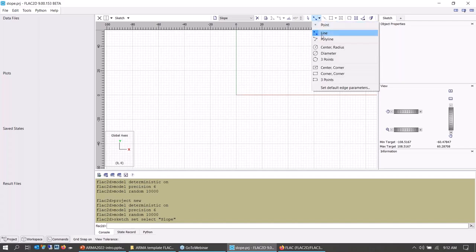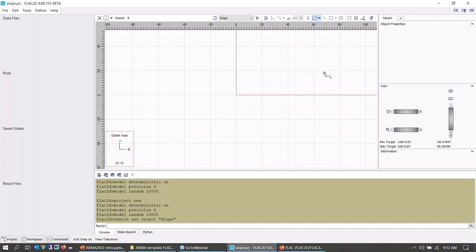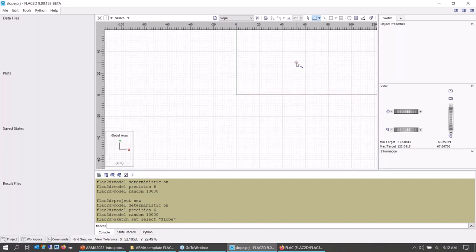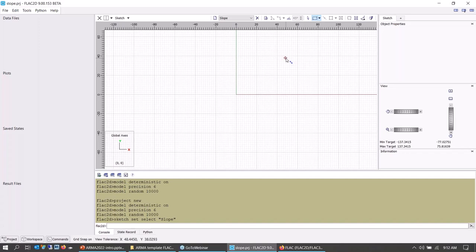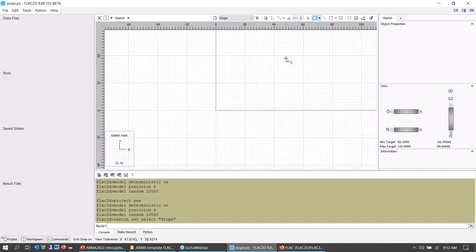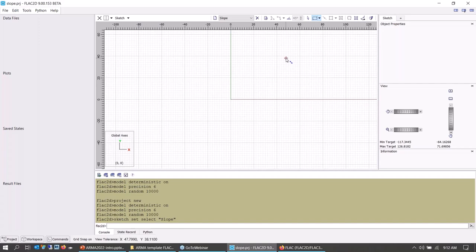So I'm going to start with a rectangle. So I'm going to choose this rectangle option. I want to zoom out a little bit here. To zoom in and out, I use the mouse wheel. Right? So the easiest way to zoom in and out is just to use the mouse wheel.